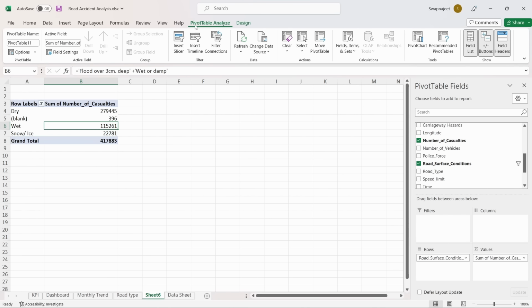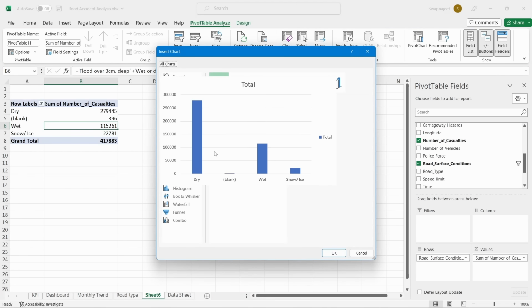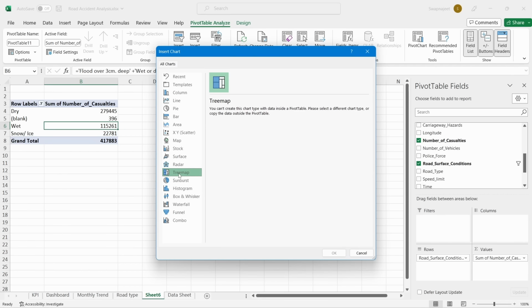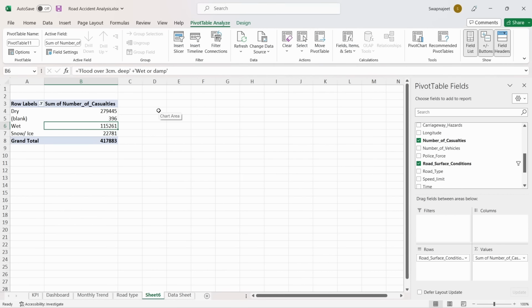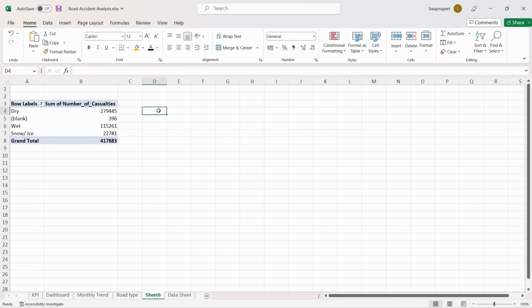Select this and go to our chart options, pivot chart, and we want a tree map over here. But when I click on this particular tree map, it says that you can't create this type of chart when your data is inside your pivot table. So we have to bring this particular data outside the pivot table. So I will just close this. To bring it out, I will click over here and I will name this particular column road surface, and here is the number of casualties.